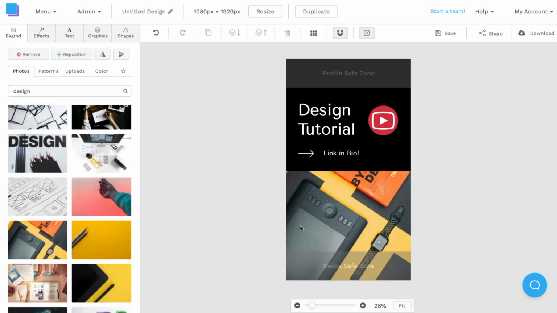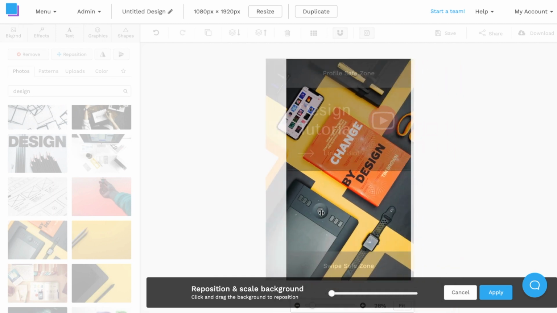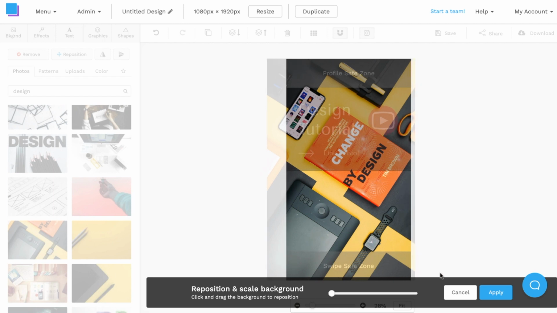You'll notice that it appears in the background of the Instagram story. To reposition it, I can click on reposition on the left side here. I can either scale in or scale out. And I can also drag it to reposition it to where I want it to be. Once I'm happy with the positioning of the photo, I'm going to click apply.